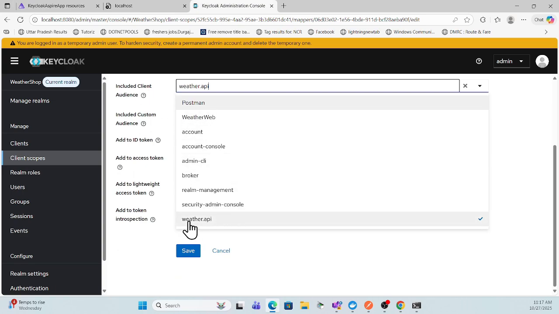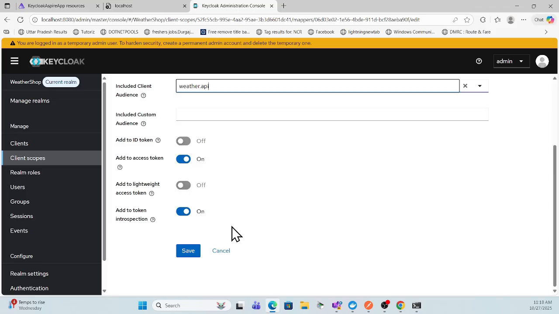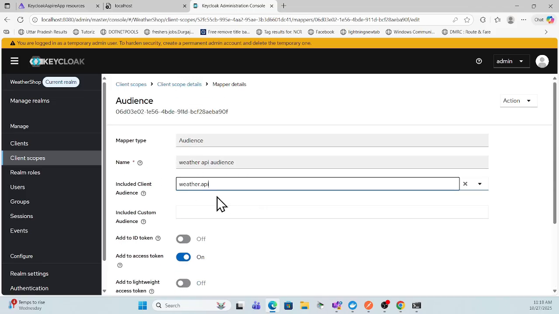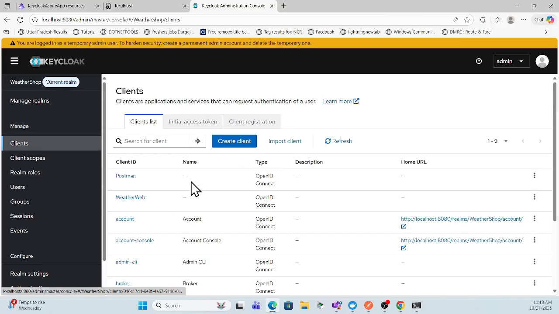So you just use this better API, right? Just using that better API client in this Postman scope, so that once you create any token using this Postman client, it will consider the other better client audience as well. Okay, so that's how it actually works.